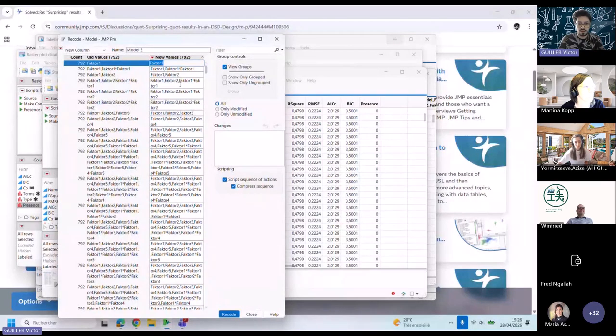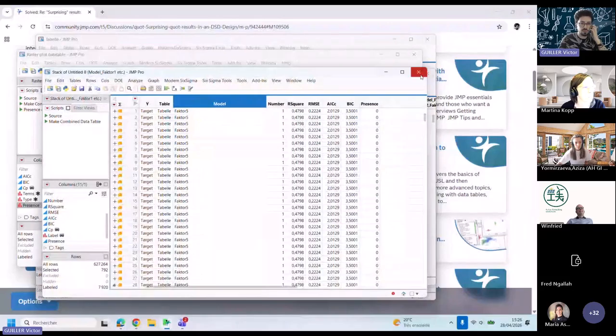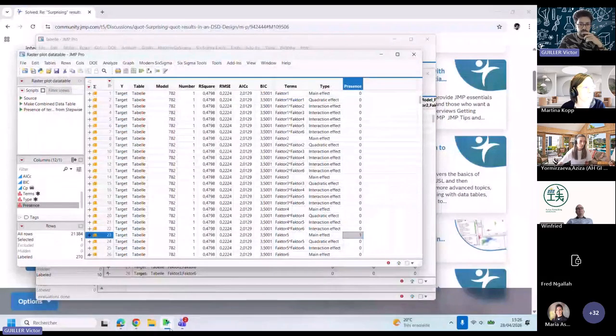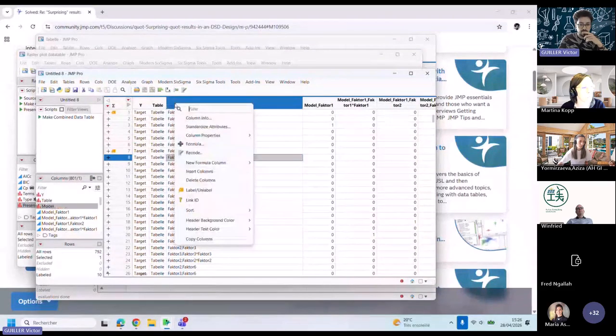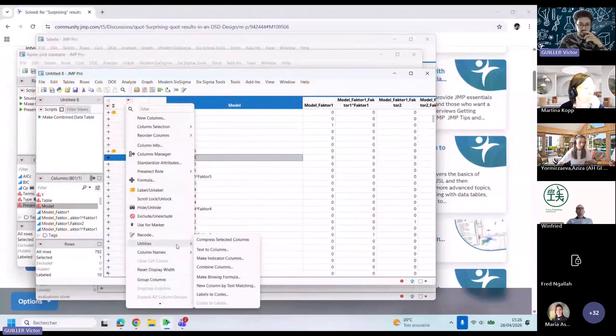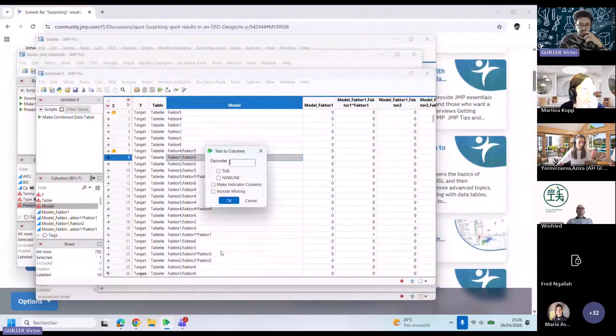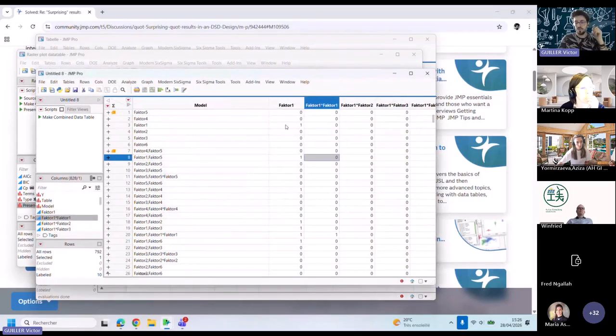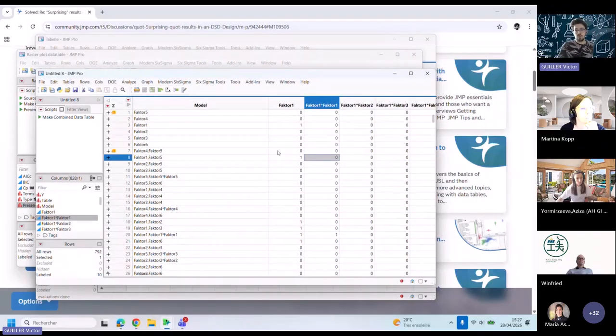Yeah, no, sorry. I won't waste a lot of time because I think something was wrong here because the indicator column did not work well. So I think there is something I did before. I think it's text to columns. Yes, text to columns, delimiter the comma here. Make indicator column. Yeah, and here it works, because what I did before was not okay because it didn't create a column for each of the terms.